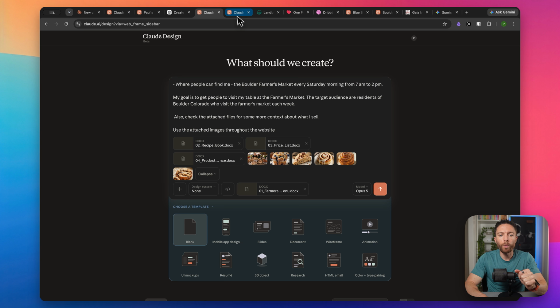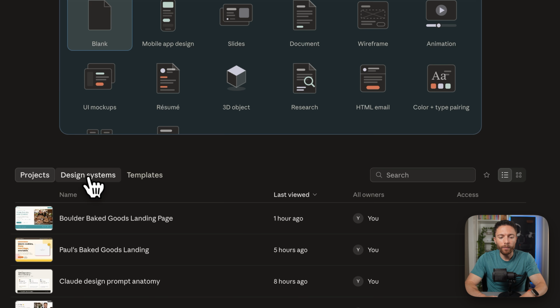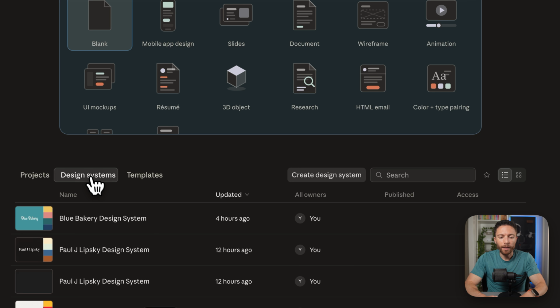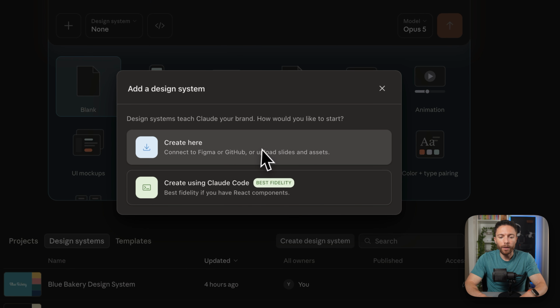The second missing component that is crucial to creating a stunning website is a design system. A design system tells Claude Design the colors you want to use, the fonts, and the overall feel of the website. You can create a new one by coming over to Claude Design and coming down here on the bottom where it says Design Systems. Click on this and then click on Create Design System. We'll create one here. We're not going to use Claude Code for this.